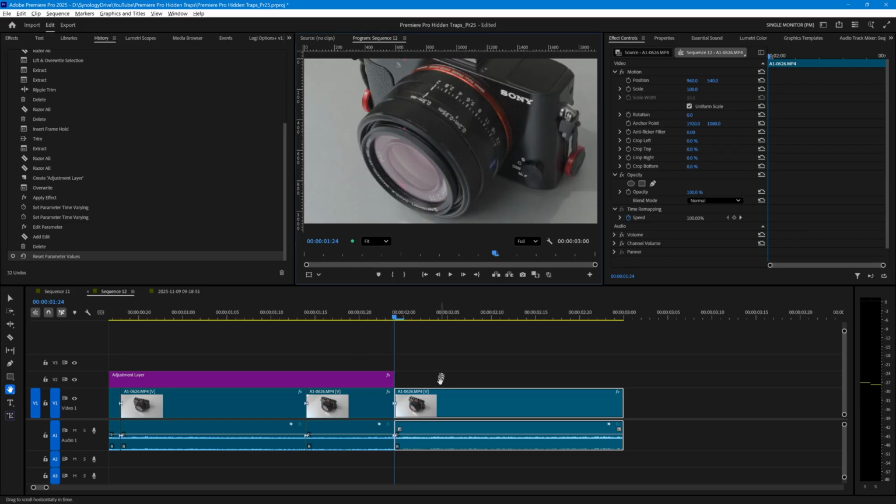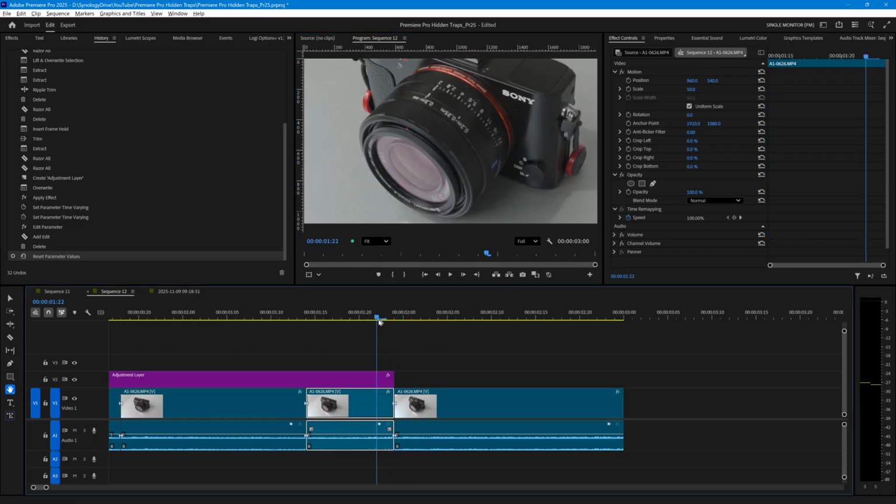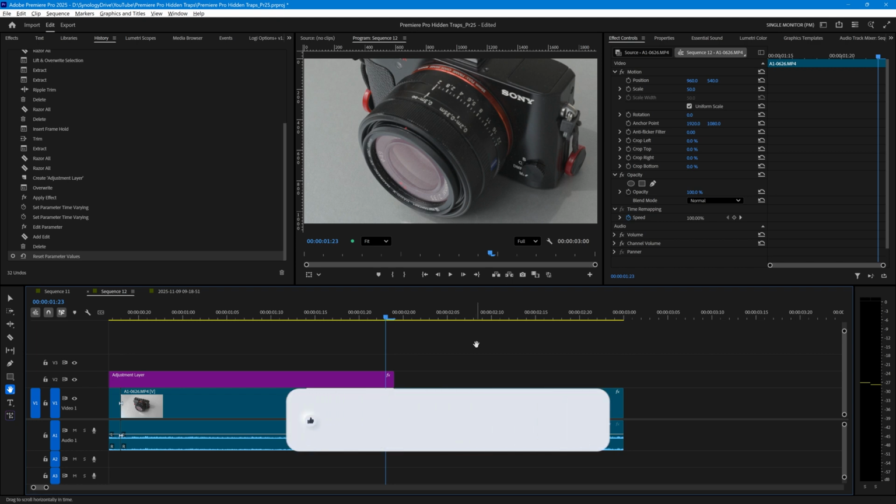So the point really is that what happens in intermediate steps in processing really affects the end result. So I hope you find those two things interesting. I hope they help you get higher quality in your videos.